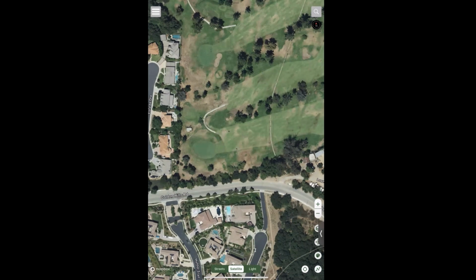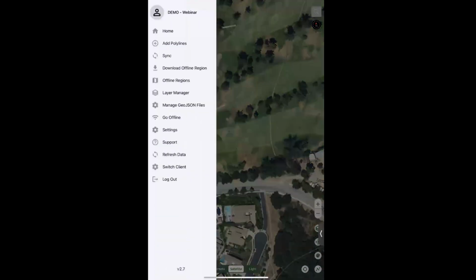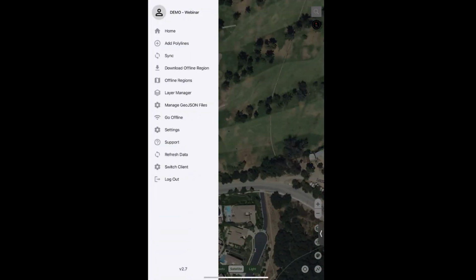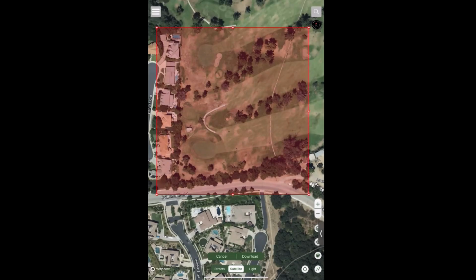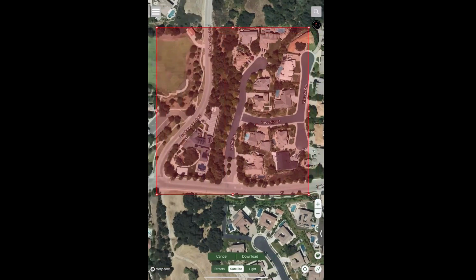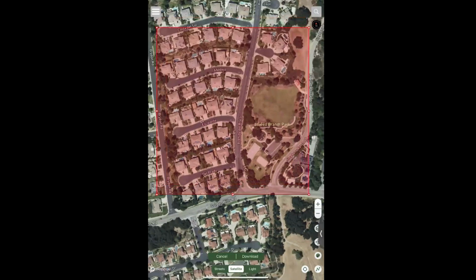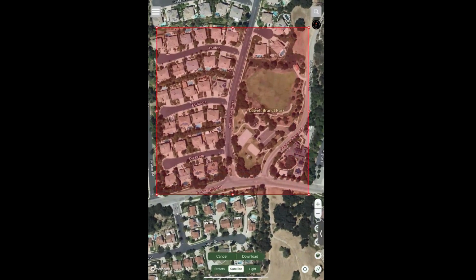The side menu can be accessible through the top left corner, the three stacked lines. To download a second offline region, we have to head down to the button that says download offline region. That bright red polygon reappears, and then I can scroll over to an area I want to download. I'm going to go ahead and do this area, and I'm going to hit download.